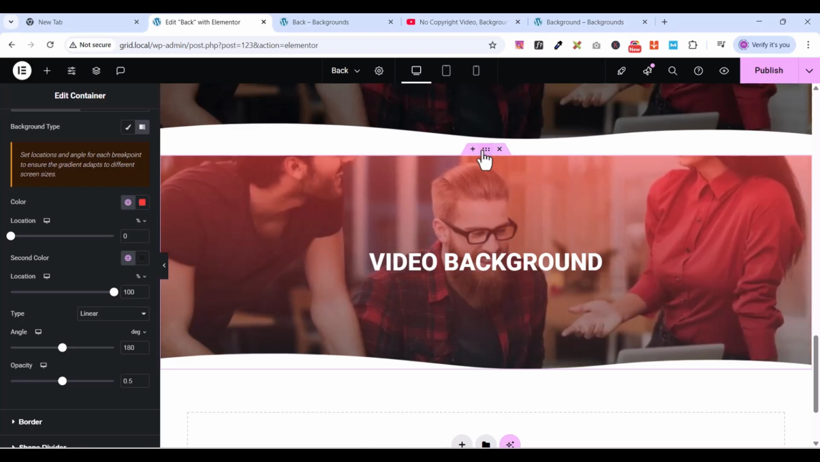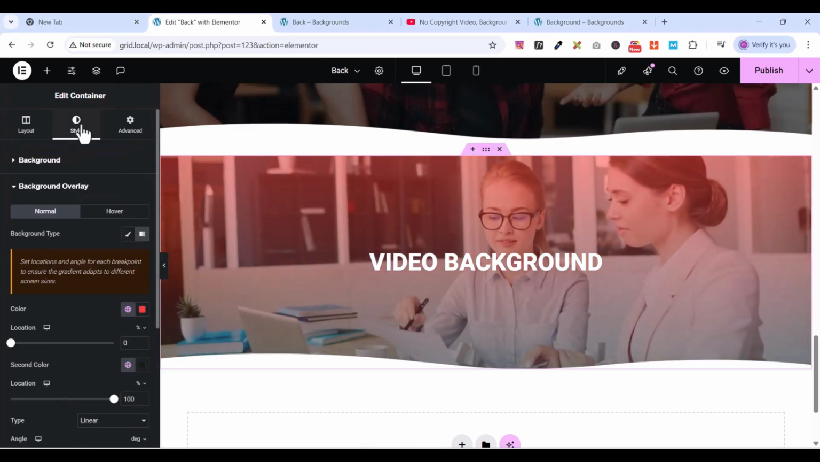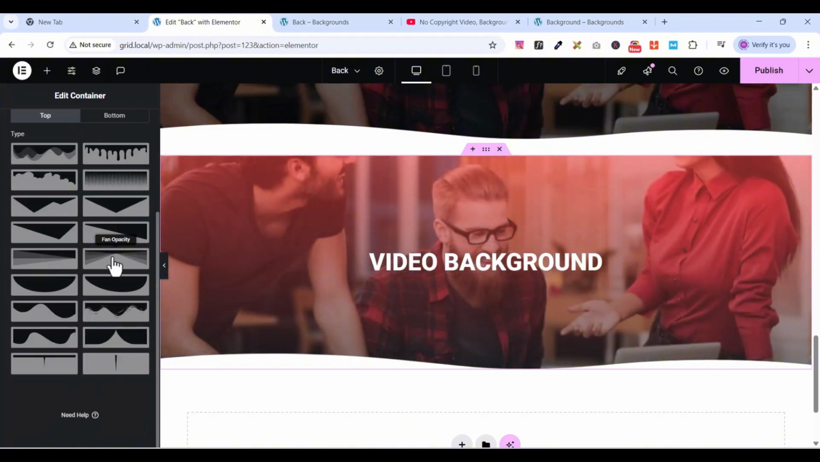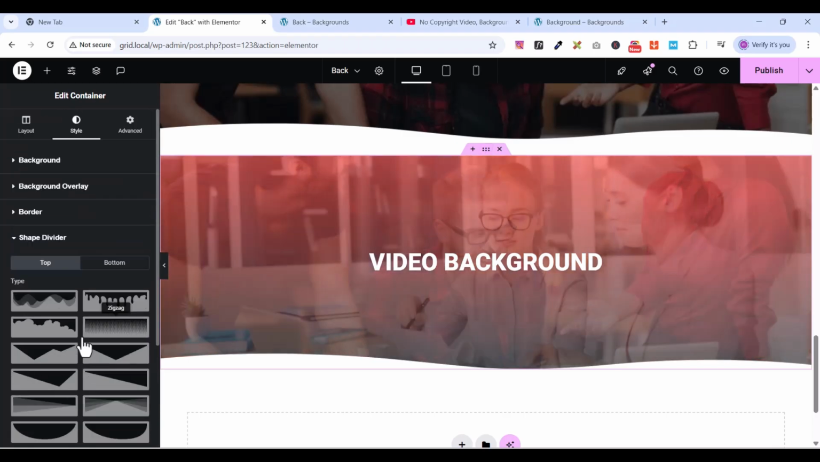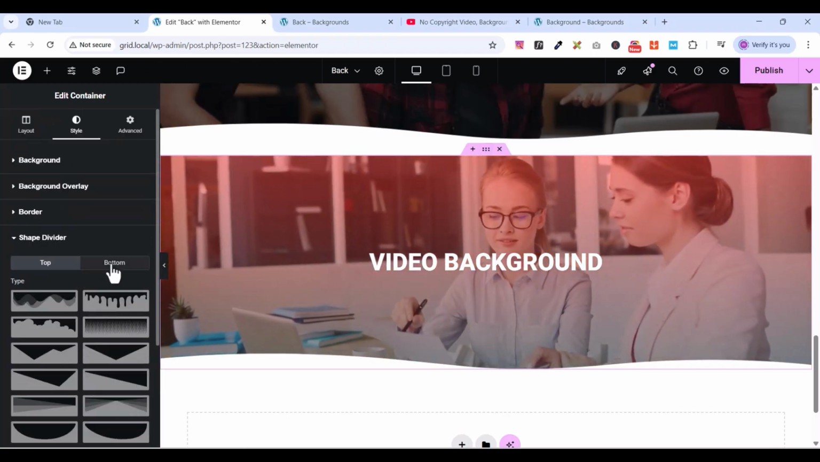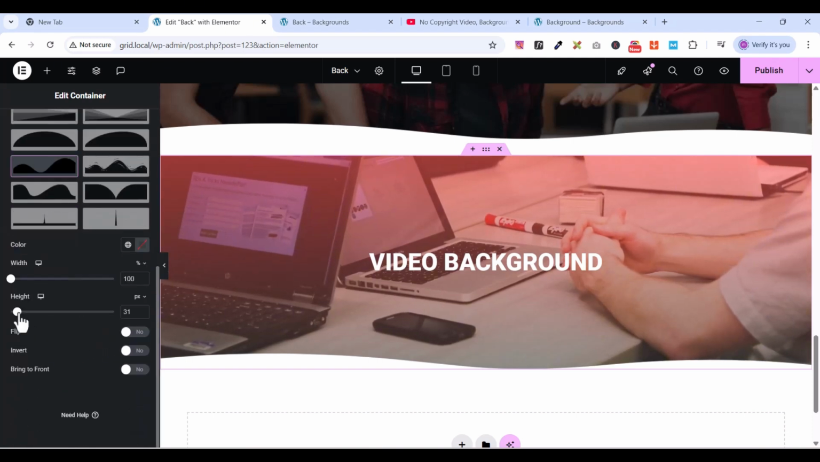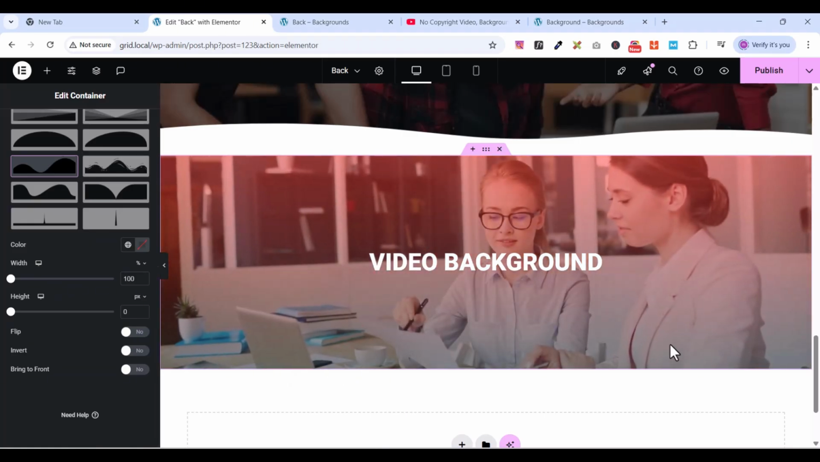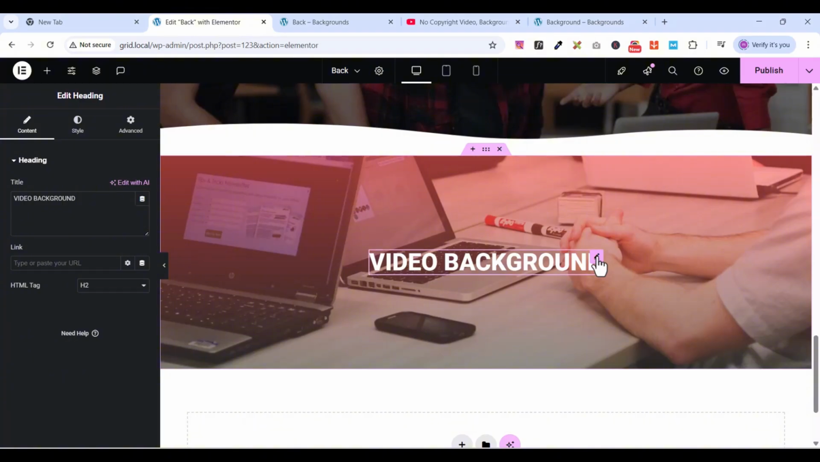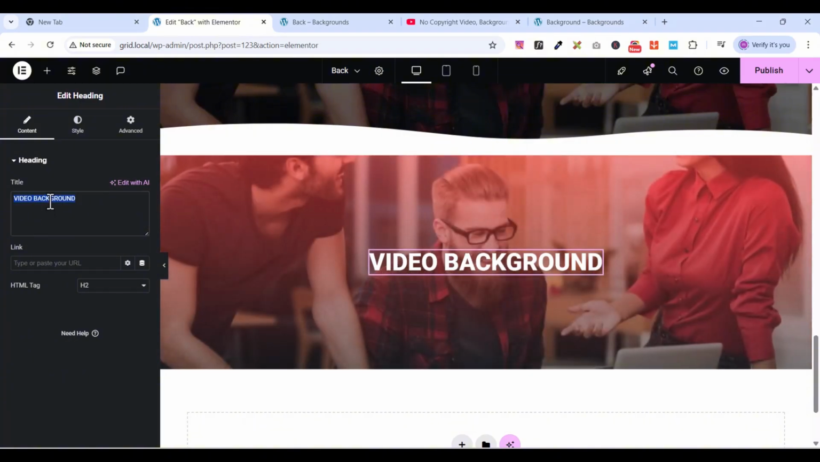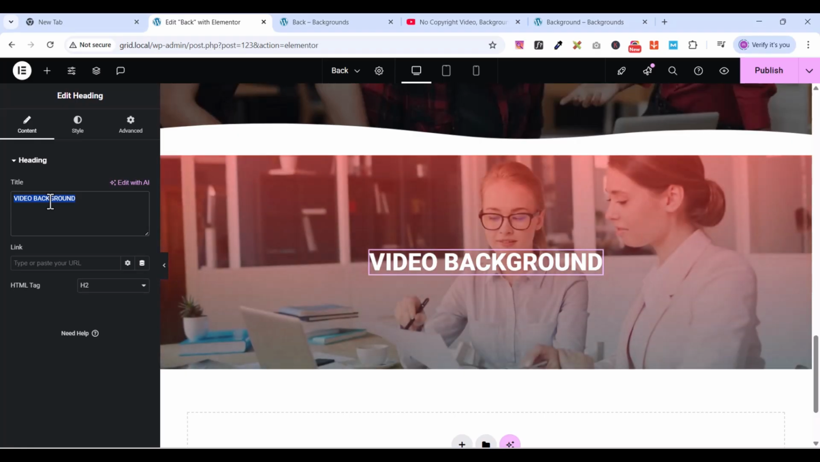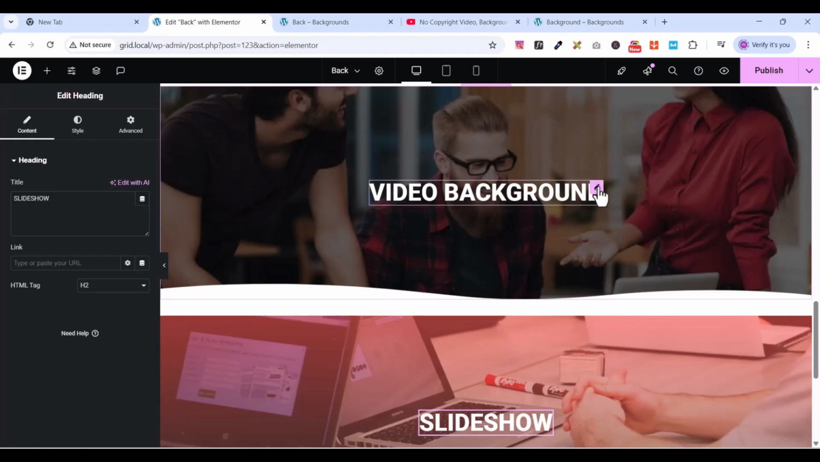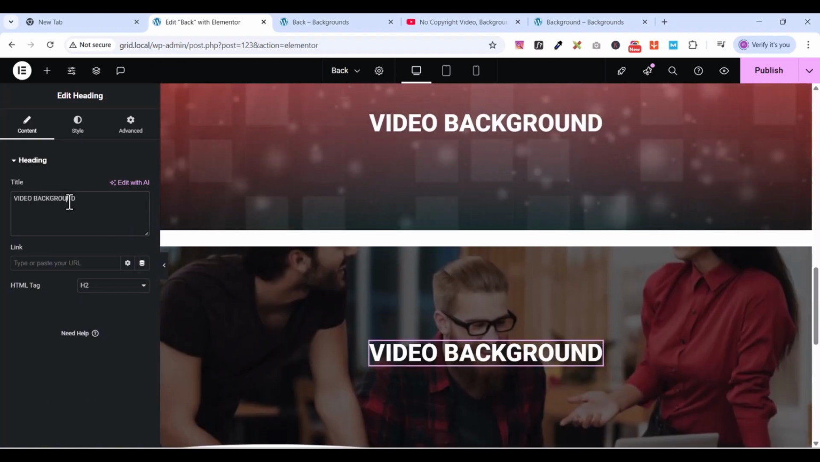So I'll click this one, go back to my style, then go to shape divider. Here I'm going to select the bottom, then come to the height and put it to 0, and you can see that we have it at normal size. I will change this text to slideshow. I'll also change this one to shape.